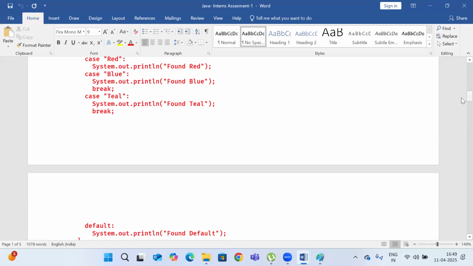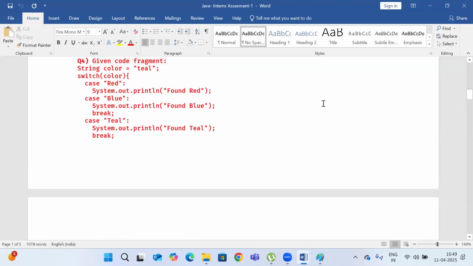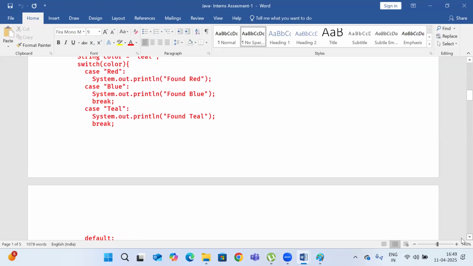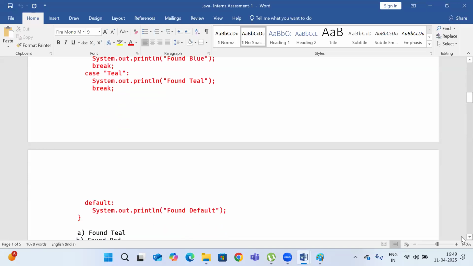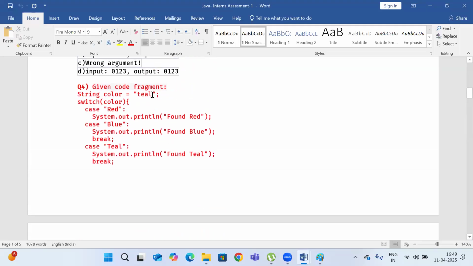What is the output of question number 4? Found, Found tail, default. The answer is only default block, not found tail, because strings are case sensitive. This is a T lowercase, and this is a T uppercase.